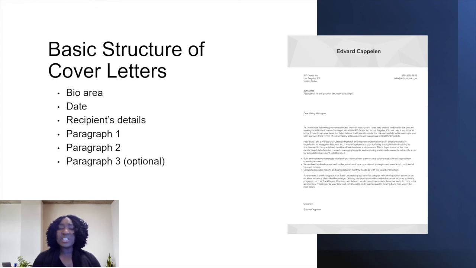You can decide to add another paragraph about how the company values compare to yours. In this case, I would encourage you to search their website for their values and link to your personal values.